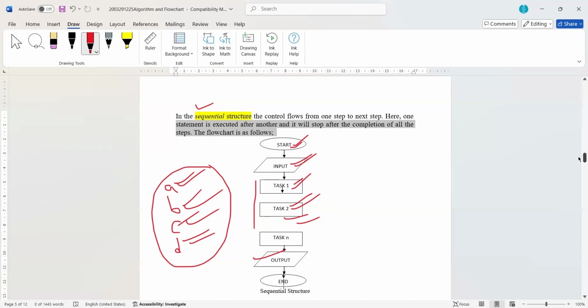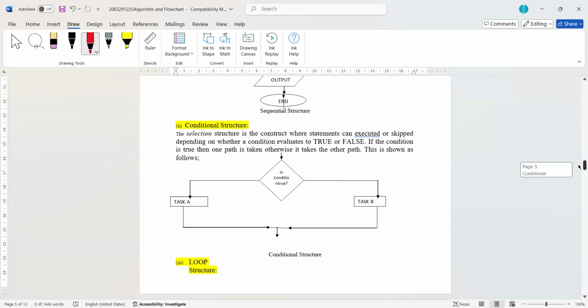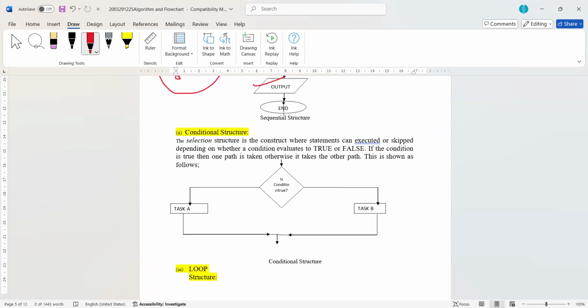Now come down to conditional structure. What is conditional structure? The name itself says that I will write some condition, and based upon the condition we proceed. We discussed earlier in the flowchart symbols that every condition will have two cases. One is the true case, the other is the false case. If it is true, the true statements will get executed. If it is false, the false statements will get executed.